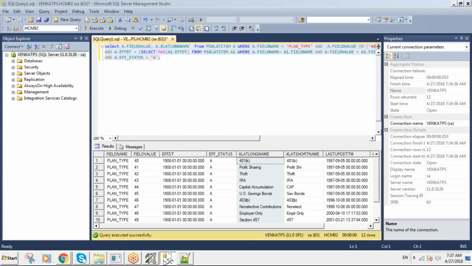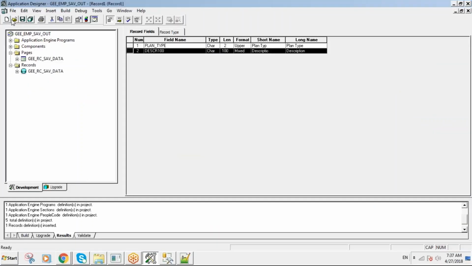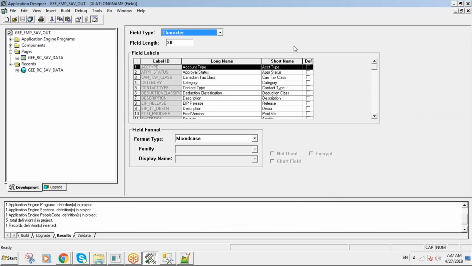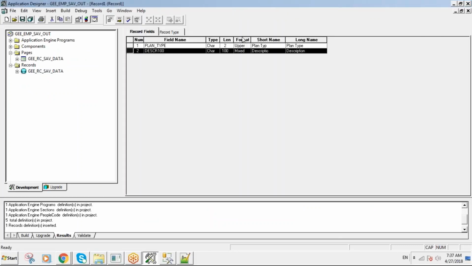Excellent long name. Okay, open the field. Open the field. Excellent line. Excellent long name, character length is 30. Okay, a 30 character field. Here I am using a 100 character field. Is it not enough?